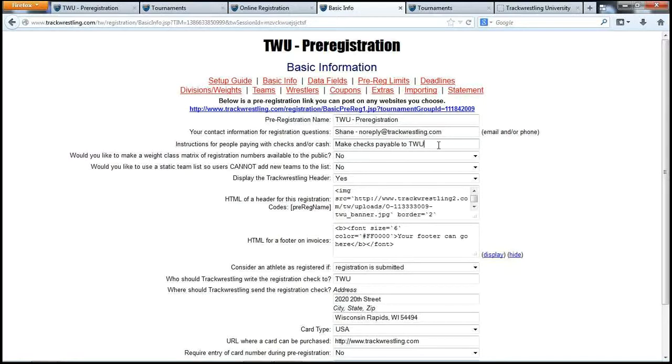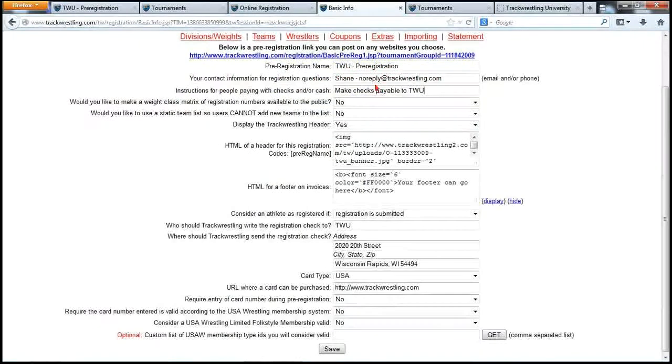You could do online registration, in which we would collect that credit card information, and all the payments would be made right through our system, or you can do a combination of both. But for people that are paying with checks or cash, this is some information that they would see. I just put checks payable to Trackwrestling University, which of course they won't be doing.